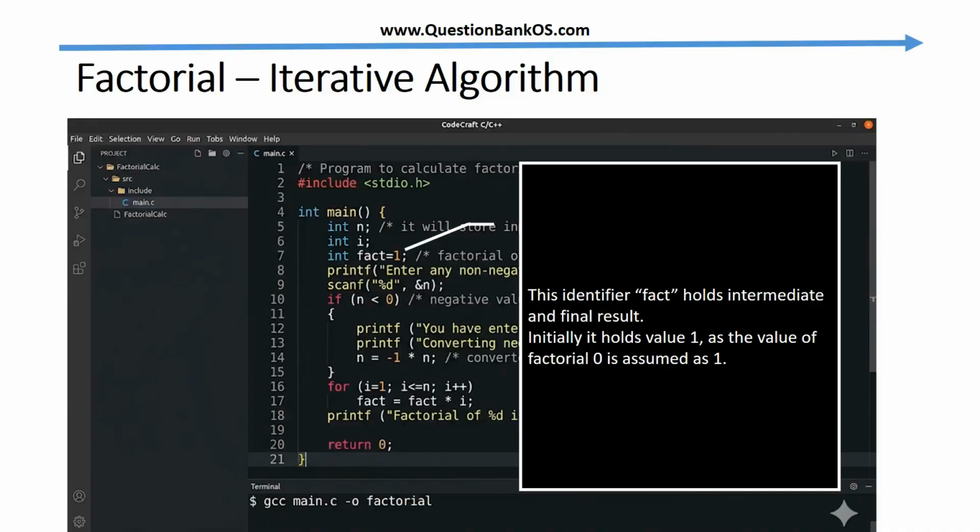We declare and initialize our accumulator variable, named fact. This key identifier is used to store both our intermediate calculations and the final result. We explicitly initialize fact to 1 to satisfy the mathematical rule that 0 factorial equals 1.